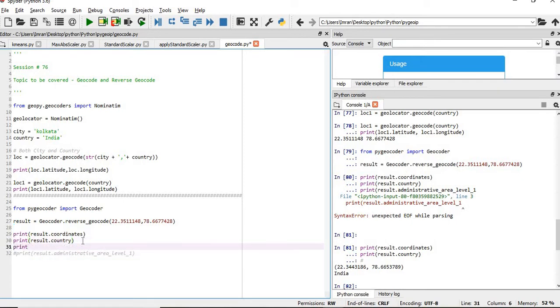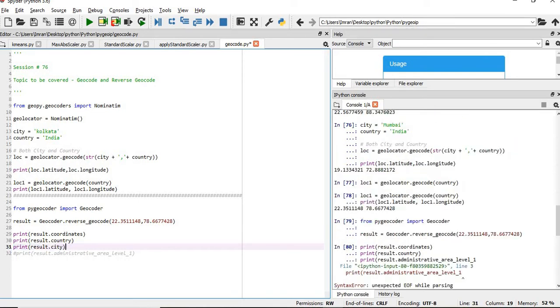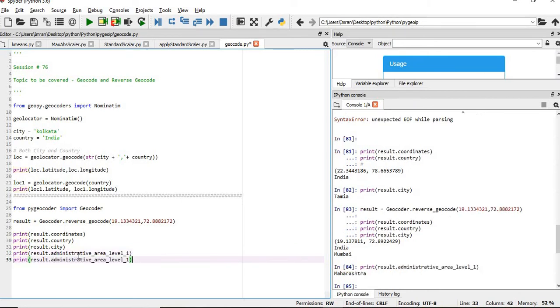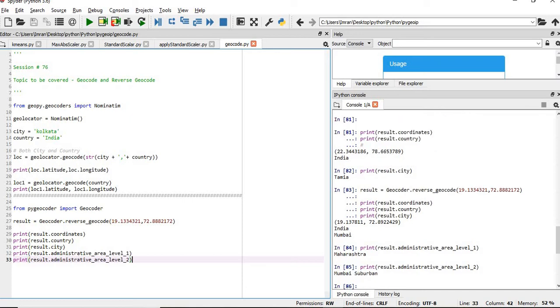If we want to print which city, I don't know what it will give, because they are not providing the city. Now if we provide the longitude for Mumbai and the latitude with this value, we will provide it here. And now if we execute these three lines, we can see which administrative area level Mumbai comes under, and whether level 2 is there for this value. This is how we can get the value again. We can get the other value through reverse geocoding.